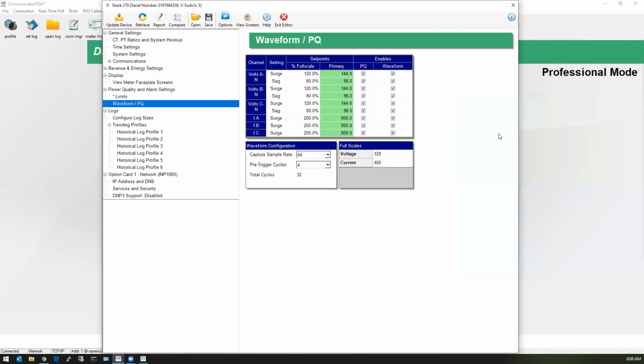If you have the Shark 270 with the advanced waveform power quality capabilities, you initially purchased it with the lower V switch, you may have to come to the Waveform PQ settings here and enable these checkboxes. But here, this enables you to record in power quality and waveform capture whenever you have surges and sags in your voltages and your currents. This will help you troubleshoot when you have an issue at your facility.